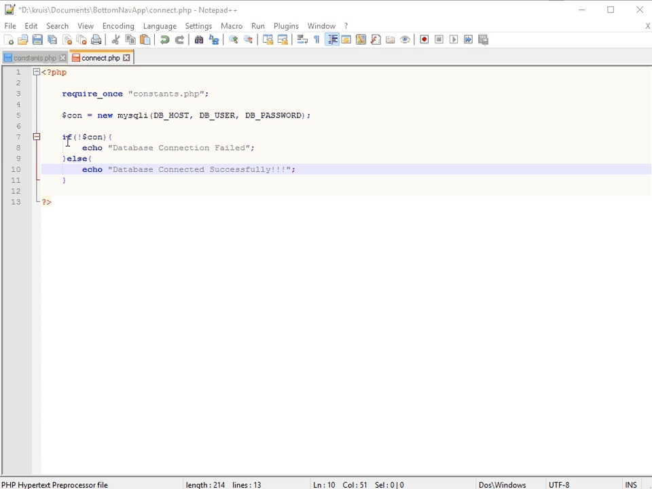this is just like what we were doing before when we were doing all those comparisons on the strings back in Android Studio. So we're saying if it's not a good connection, we're going to echo database connection failed. Else, the only other thing it could be is it's good. And if it's good, we're going to echo database connected successfully.